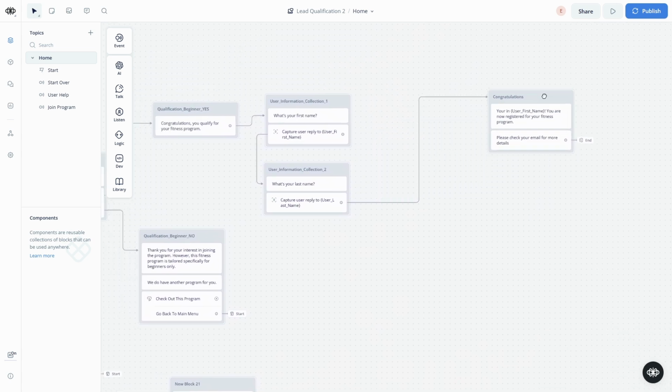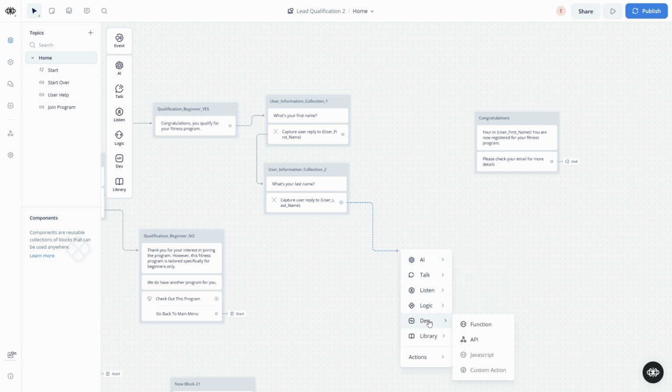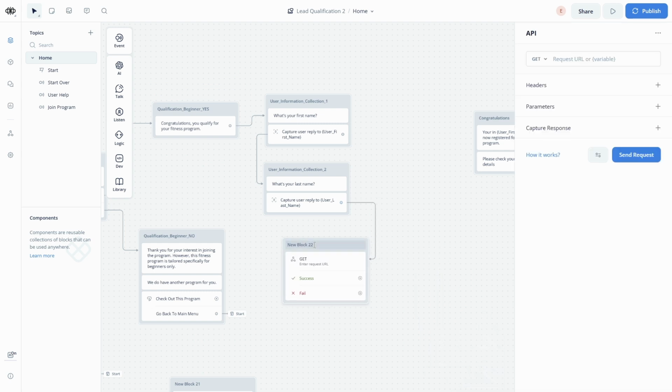Before we end with a congratulations message, we need to send the data to our Google Sheet. So let's disconnect this for now. And what I want to do is after we collect the last name, let's send all the data to Zapier and Google Sheet. So let's go to Dev and select API. There you go. And let's just rename this send client info to Google Sheet.